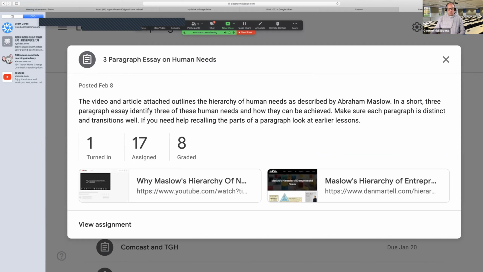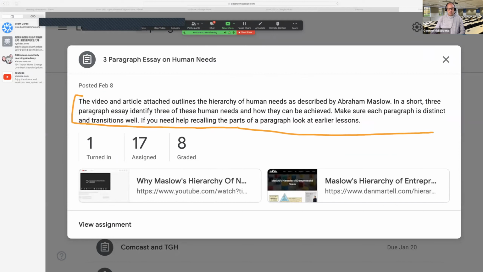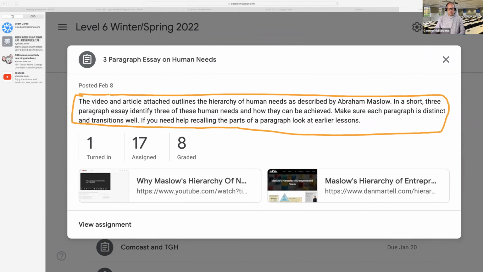A 3-paragraph essay on human needs. I'm going to ask for a volunteer. Who would like to volunteer to read the instructions? Absolutely. Take it away. Was that Andrea? Kimberly. Kimberly, okay.